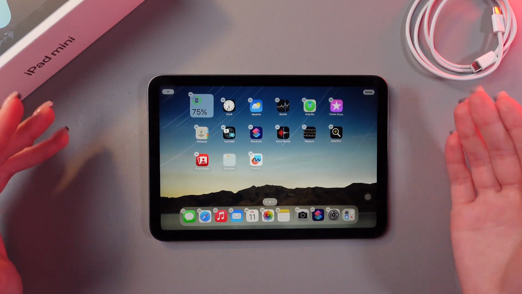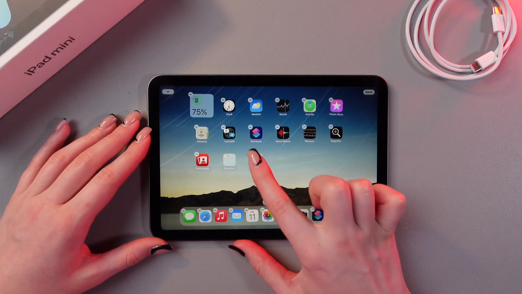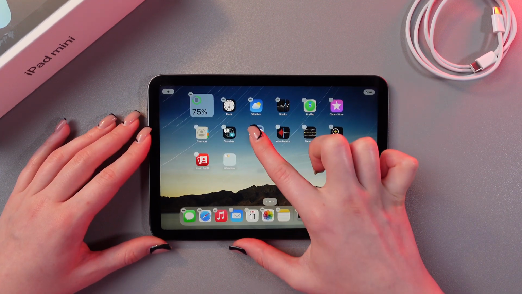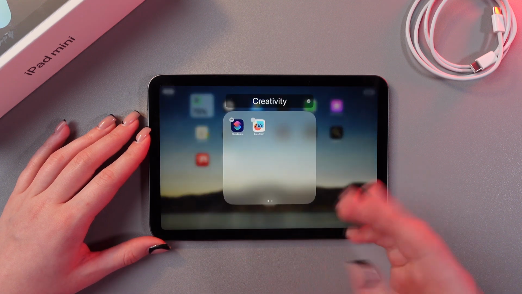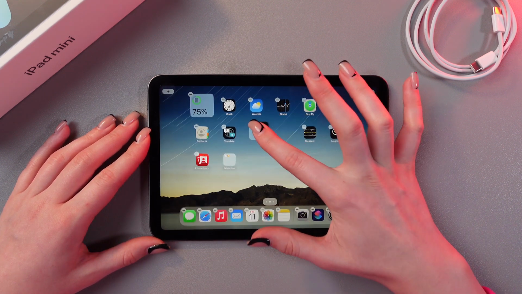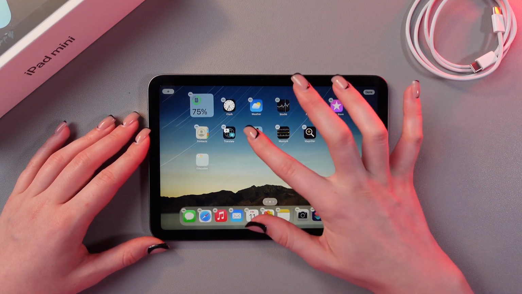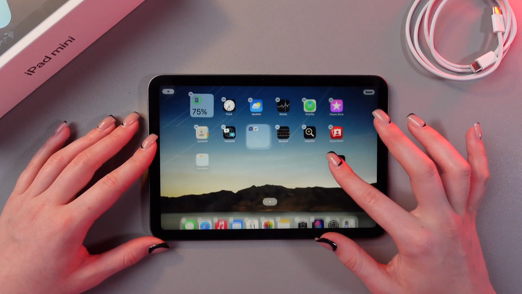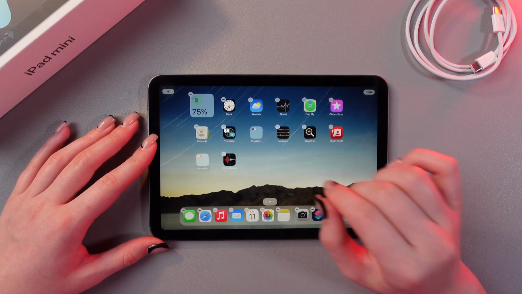Now also, if you would like to create a folder, you just need to press and hold an application, then drag it onto another one, and now here is your folder. You can add another application to this folder like this, or you can remove one from this folder just by dragging it onto the screen again.